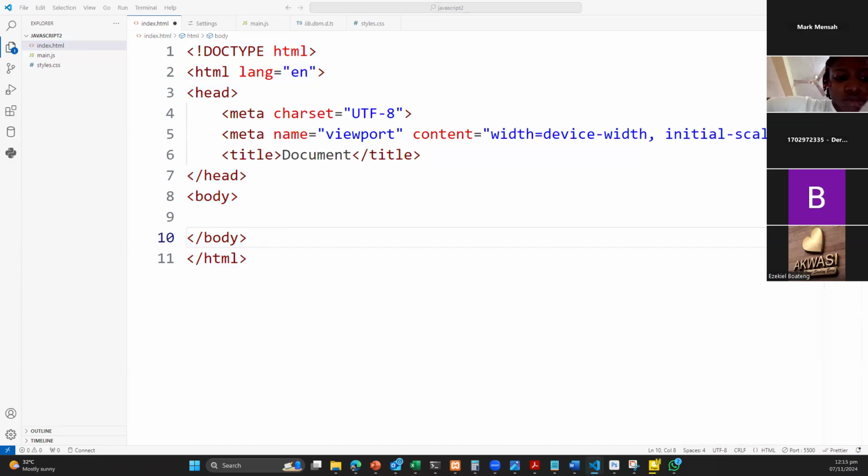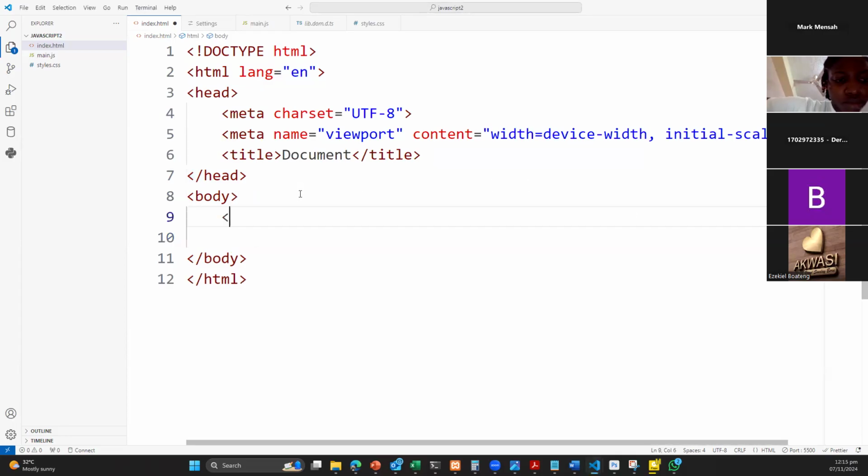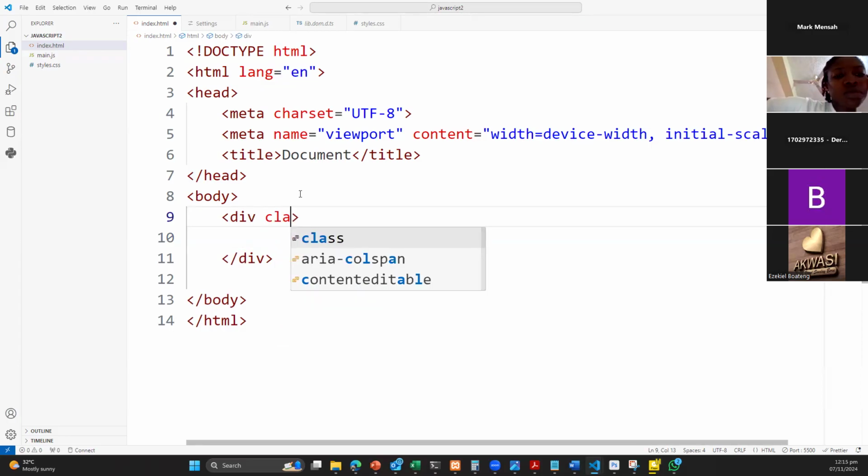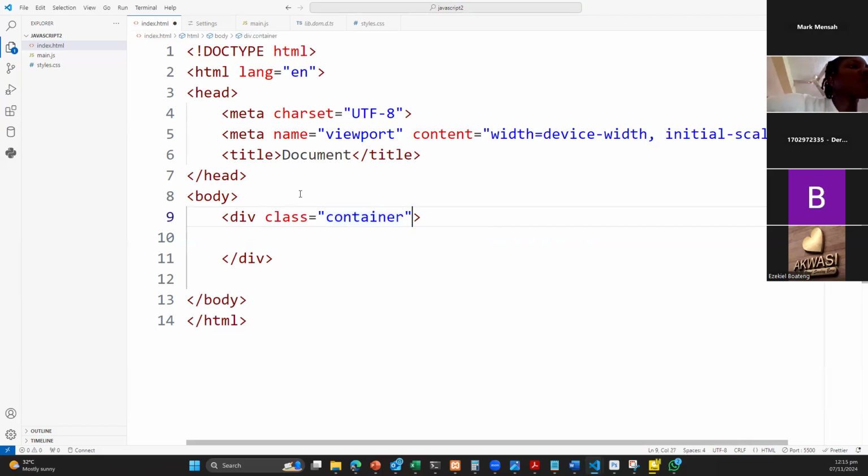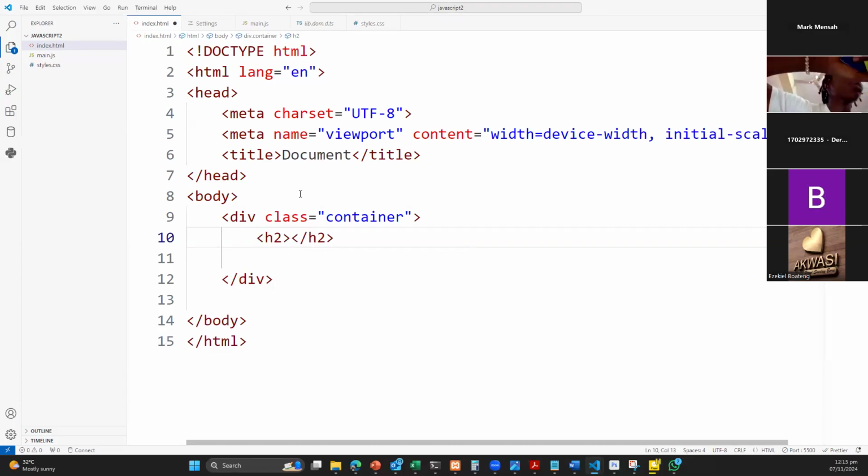Now, once I have this, I need to start typing in the structure of my page and how I want my page to look. So what's going to be the structure of my page? First of all, I need to create a div. So here I have a div, and I'm going to give it an ID, container. Great. In here, I'm going to have an H2, and I'm going to call this registration page.